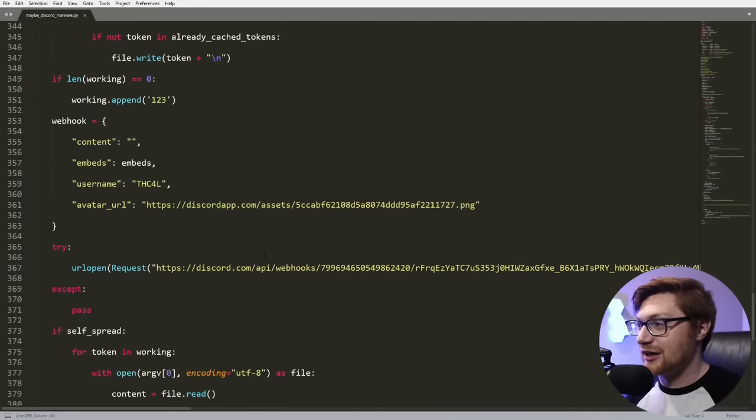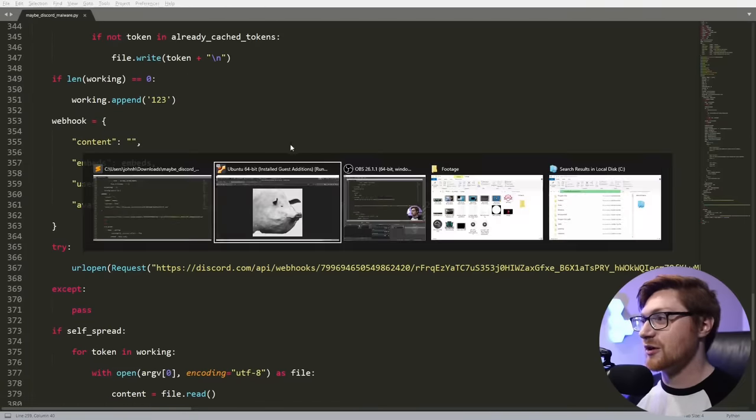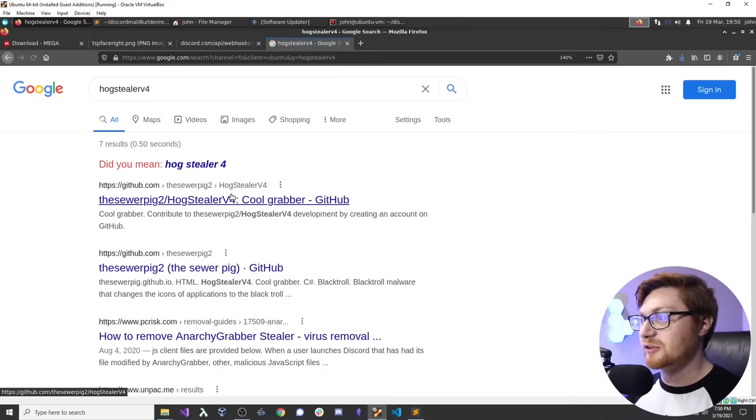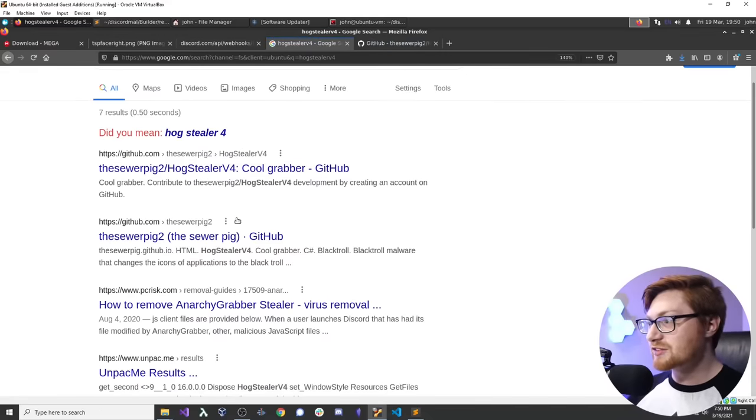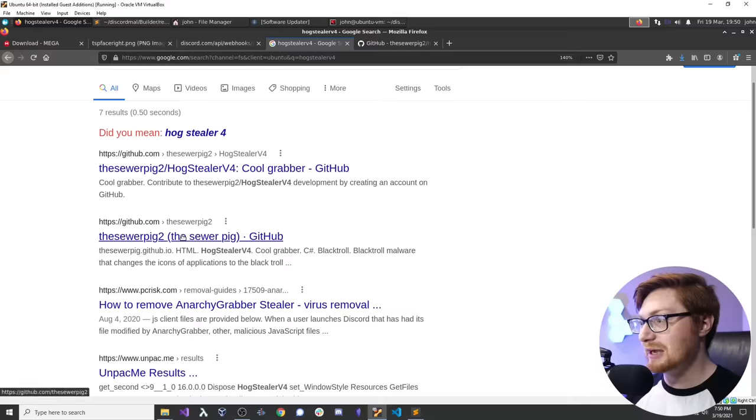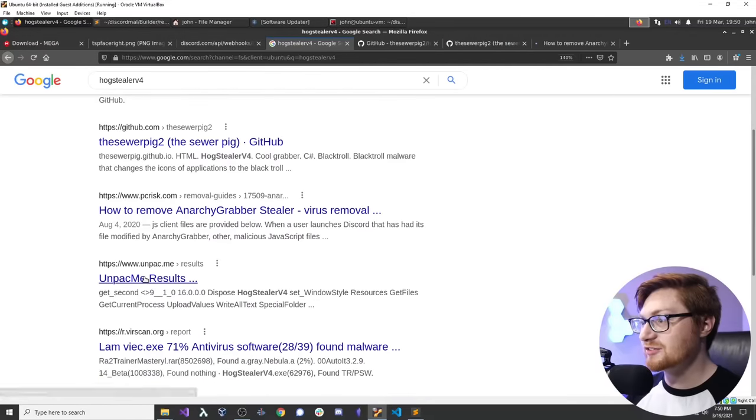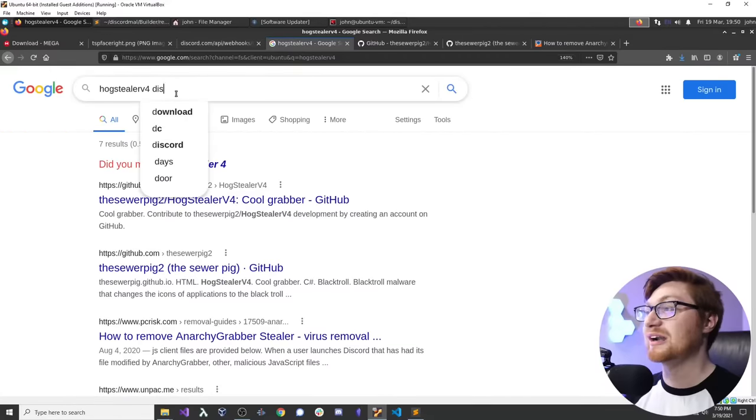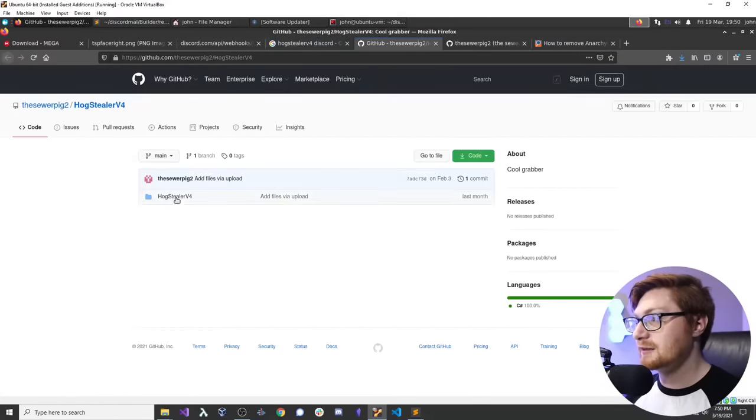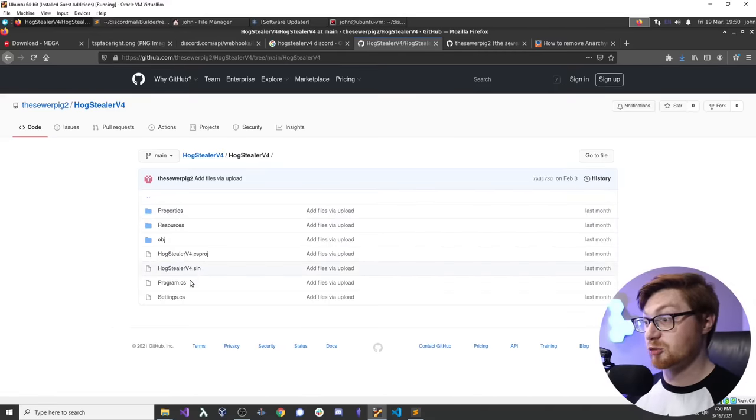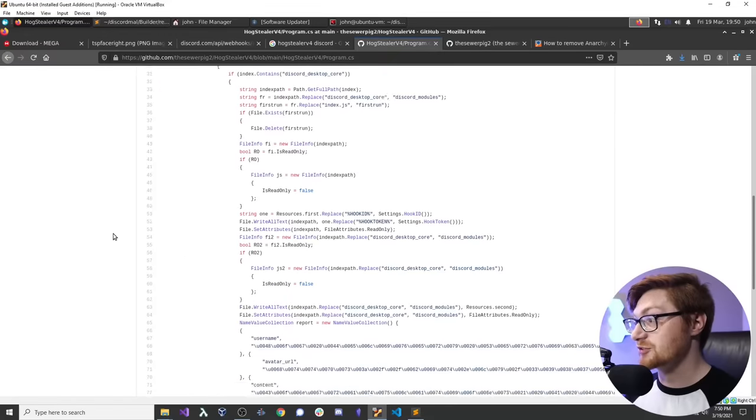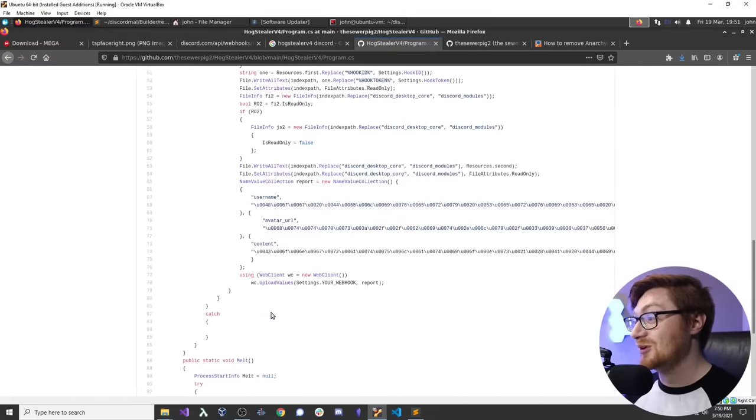ILSpy again for checking out that hog stealer one. We could maybe research if there's some other stuff on that. But of course, like the token grabber thing we saw reference to. And if we're Googling Hog Stealer 4, the sewer pig, cool grabber, black troll malware, anarchy grabber stealer. This has some runway, you know? Hogs in there. Oh, this is the source code. This is just the original thing. Don't have to use ILSpy, is it? Wow.